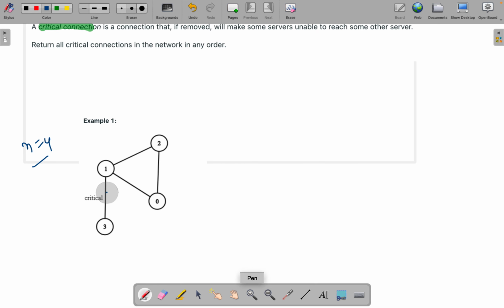And now if we remove this, you can see 1 is connected with 3, and if we remove this edge, there is no other way we can be connected with this 3. So that is a critical edge. That is a critical edge. Okay, from this problem it is understood that it is a graph type of problem, and to generalize this, how can we understand this.